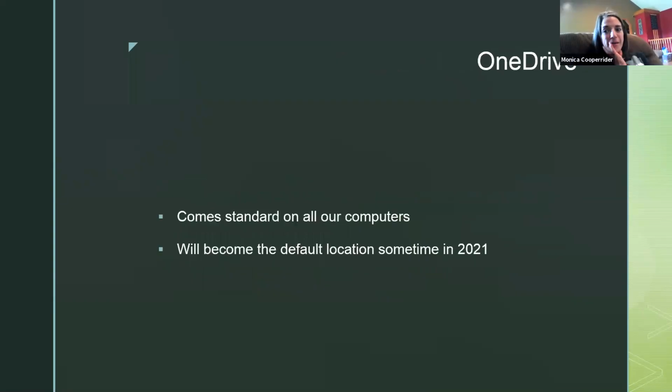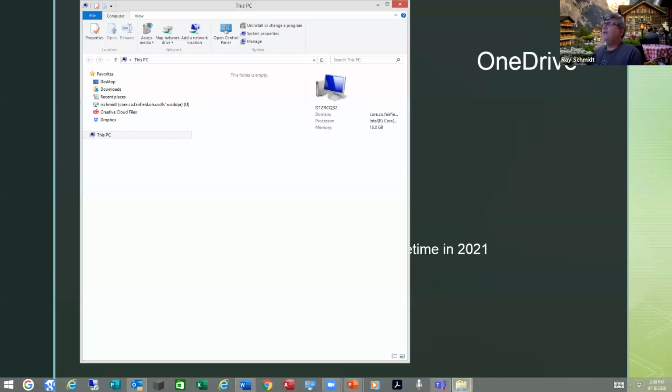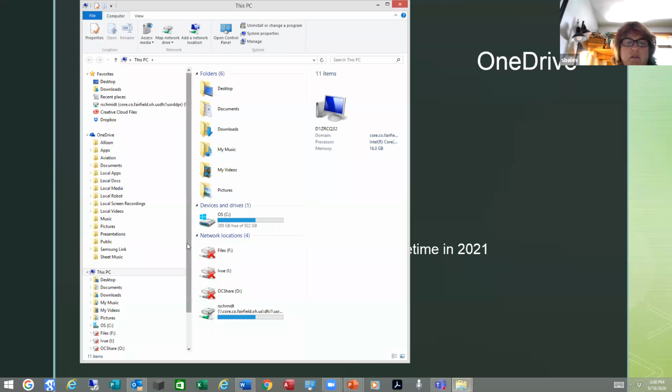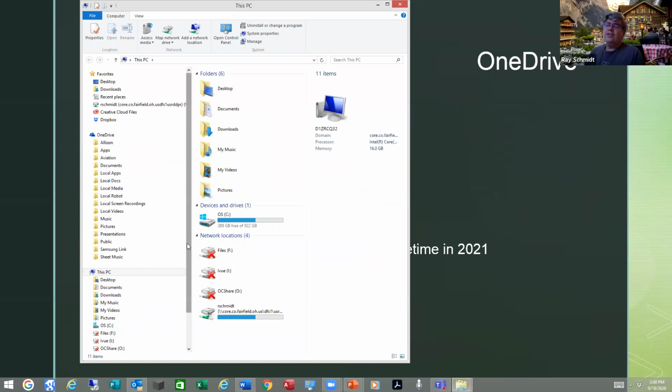Okay, so OneDrive is something we all have on our computers, or should have on our computers. If you don't, that's something that you want to talk to Ned about to make sure that we get it on your computer. It may not be activated. So let me show you what mine looks like. So is OneDrive the same as the C drive? No, OneDrive is not. So if you call up your Explorer, and you can feel free to do it now, you should see a OneDrive entry there.